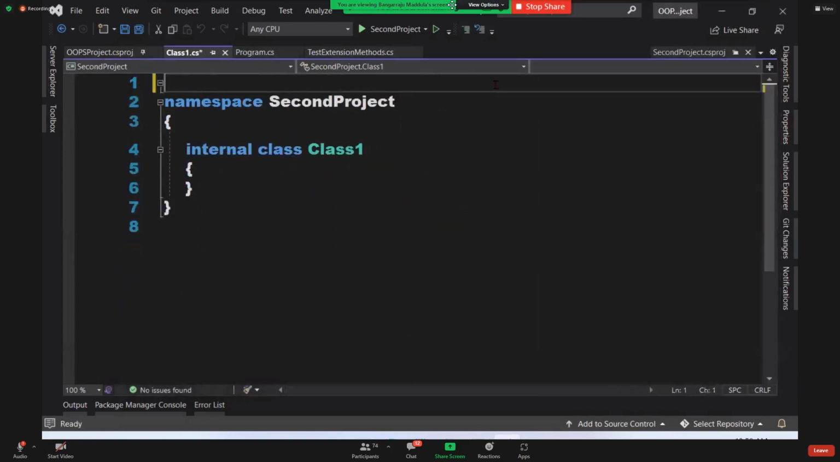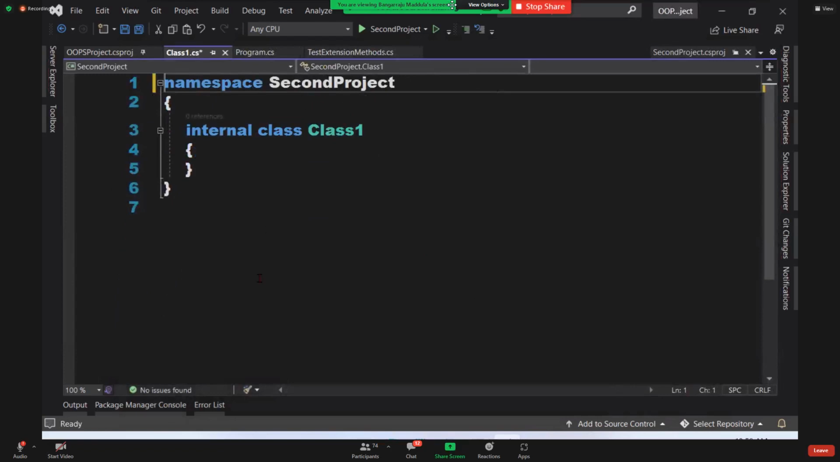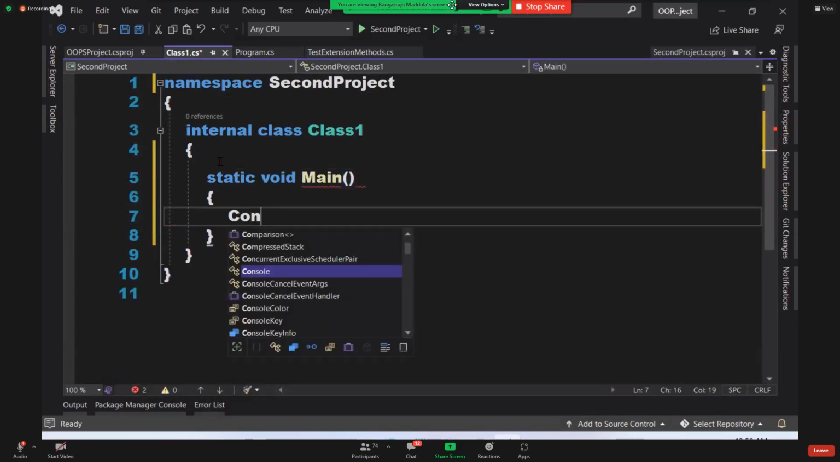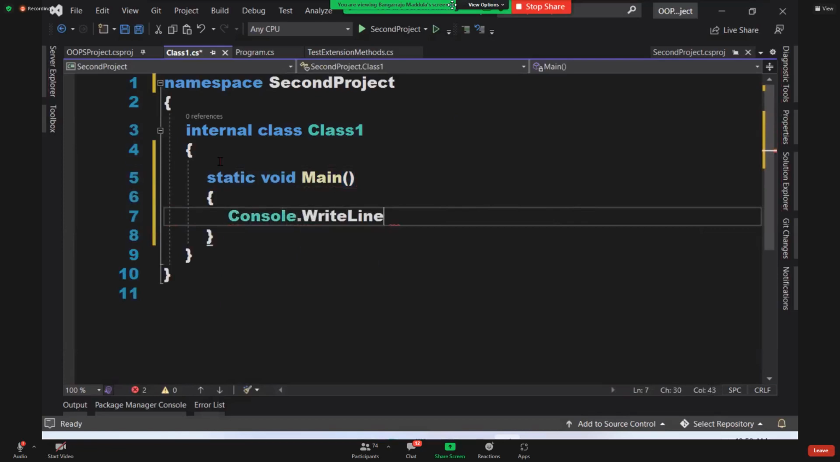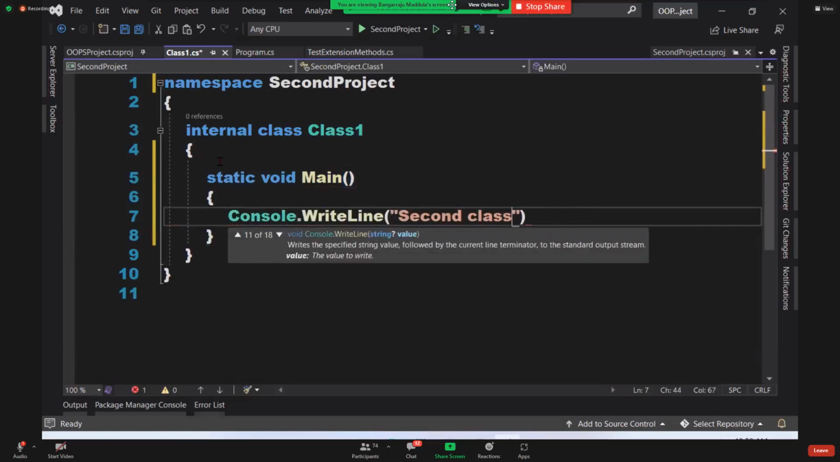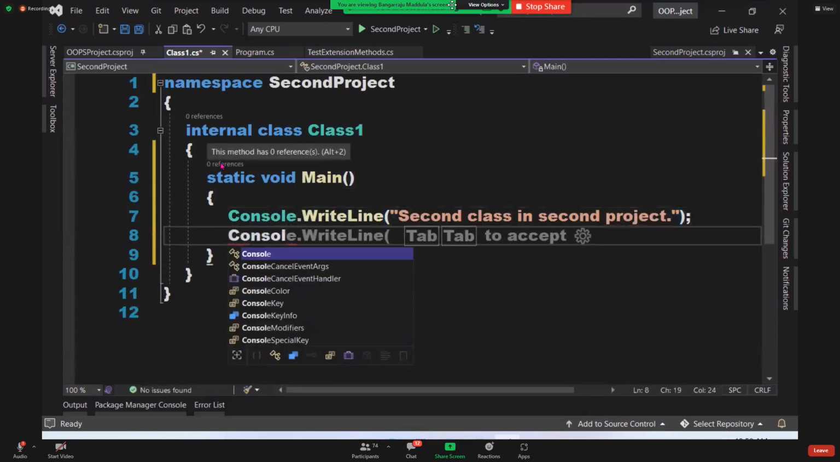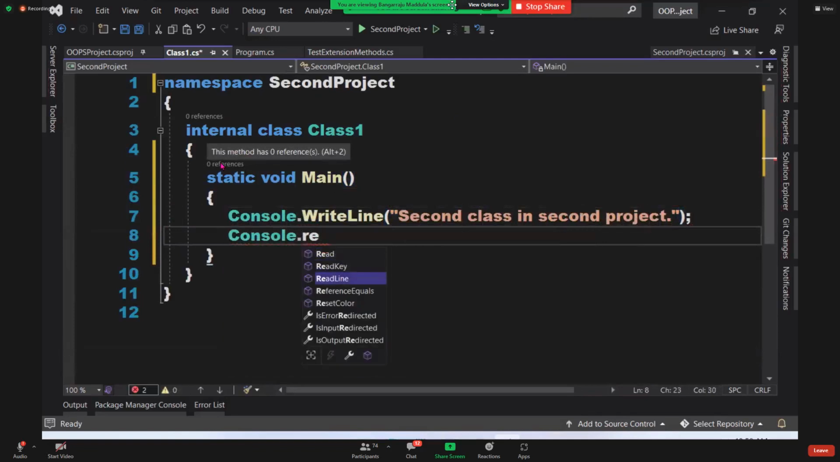See now, from now onwards, all your classes will come under second project namespace now. Static void main, console.WriteLine, what? Second class in second project, console.ReadLine. I want to run this class.